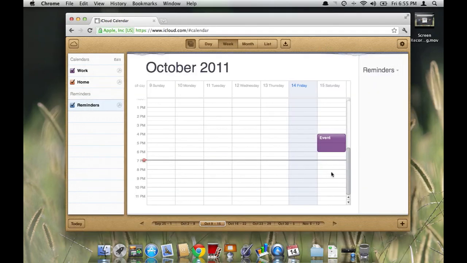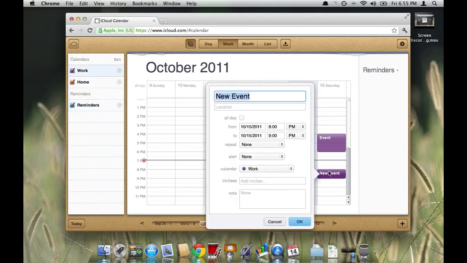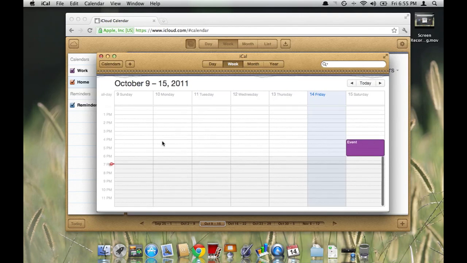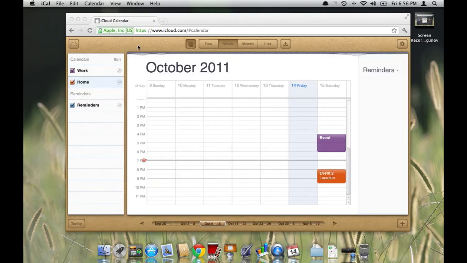If we want to add another event from iCloud.com, you can just click on where you want to add the event, type in the name of your event, so in this case event 2 at the location. You can select your calendar. We're going to select home for this event, and we'll make it end from 8 to 9:30. So we'll click OK, and then we go back to iCal, and it's pretty much instant, so it should be updating right now, and it says event 2. So this thing works pretty well.